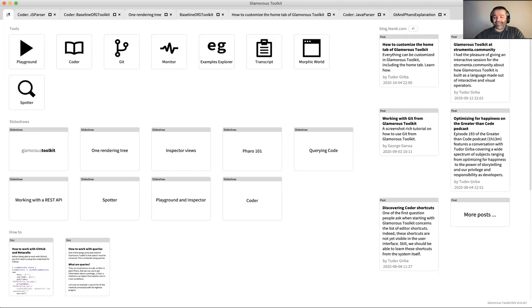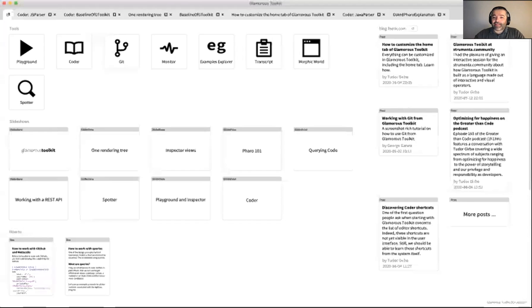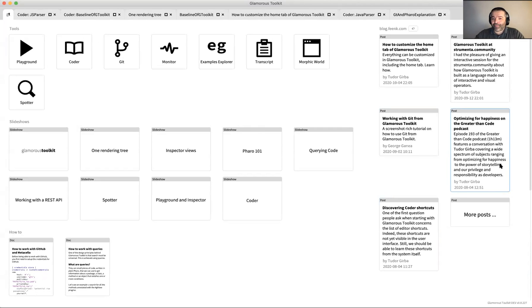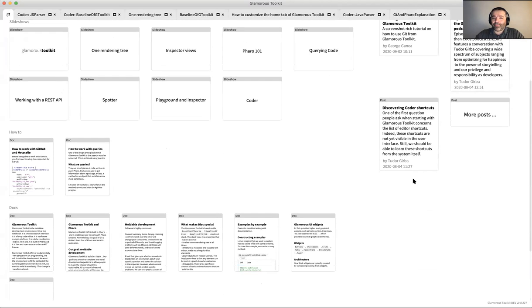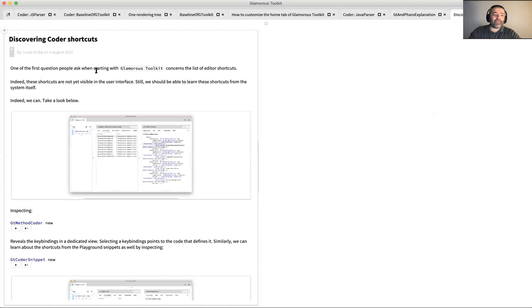The next question would be, is there a list of keyboard shortcuts? That's a super cool question. In fact, right here in this blog, discovering coder shortcuts. So if we look at this one, at the moment this list of shortcuts is not available on the UI. But remember, this is a system that you can introspect on. And so the answer should be available somewhere there.